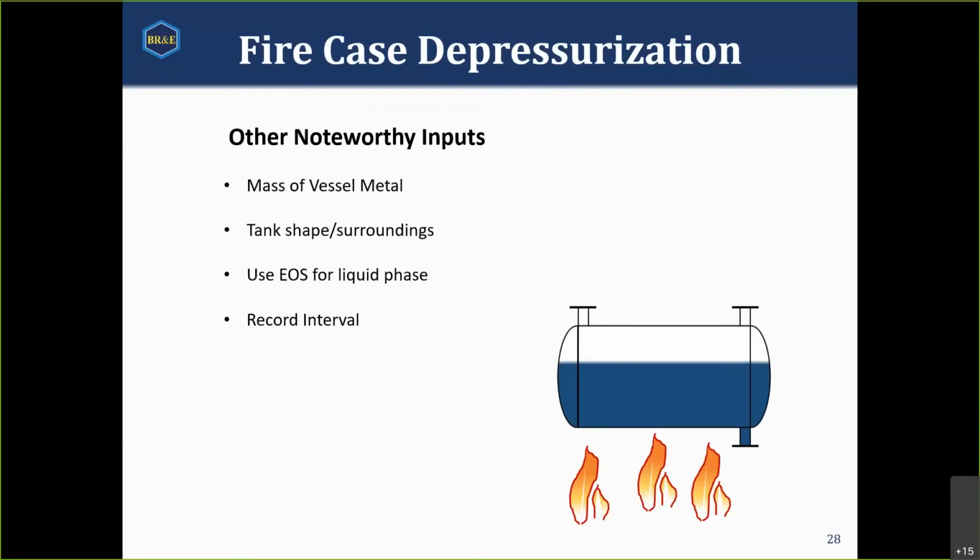If you have a vessel with mass and a heat capacity, some of your energy will go into heating that mass. It will ask you for your tank shape and surroundings. That's because you do have the option of selecting API 521 for heat estimates. If you select that, it will say, okay, that's fine, I need your shape and surroundings. It will follow API 521 for heat input to the tank. You do not have to use 521 if you don't want to.